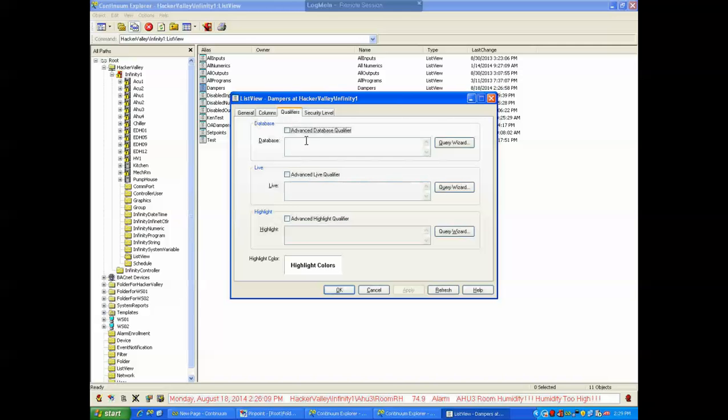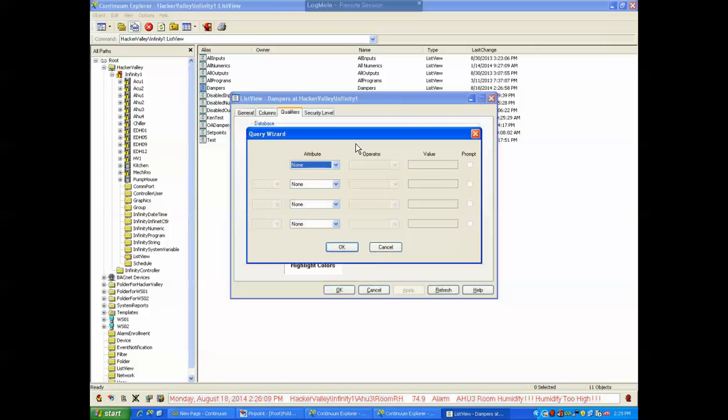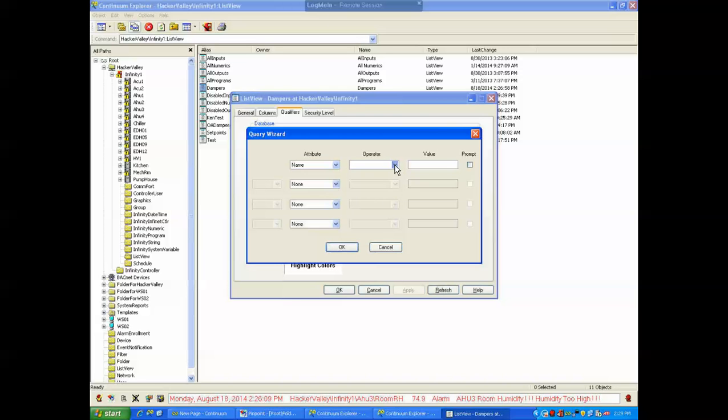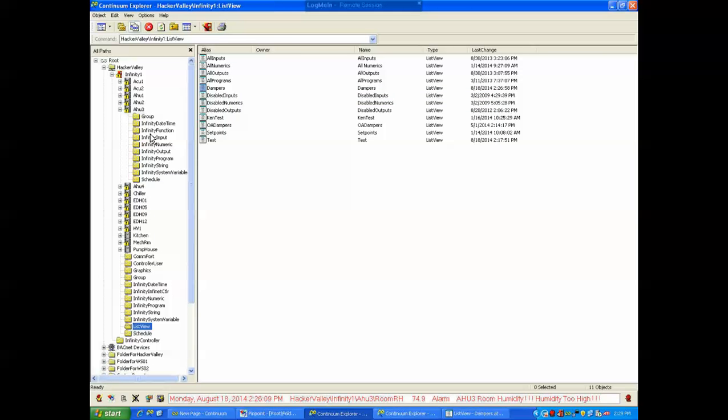The qualifications, qualifiers. This is where you say, this is specifically the points that I want to see. And usually you will say, I'll go to this query wizard. And if I just want certain things, I will say, I want the things with the name is, and since I'm looking at dampers here, I know they're called, or if you don't know what they're called, come over here to the output.